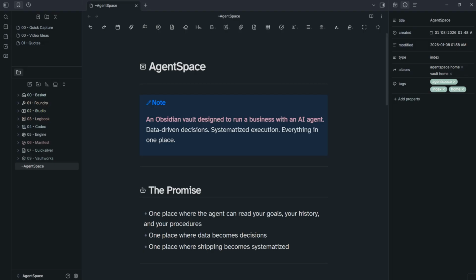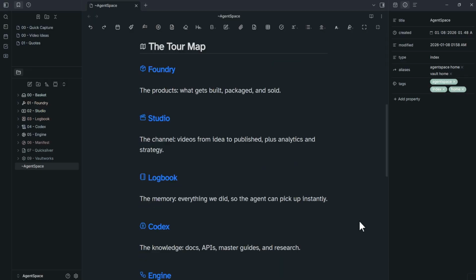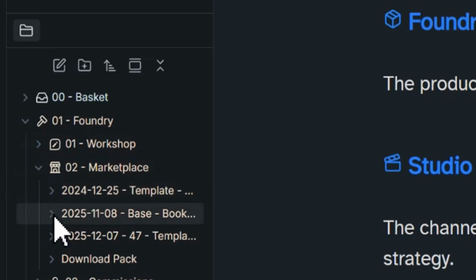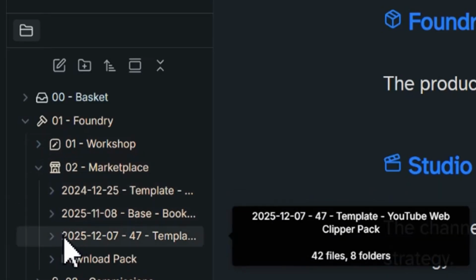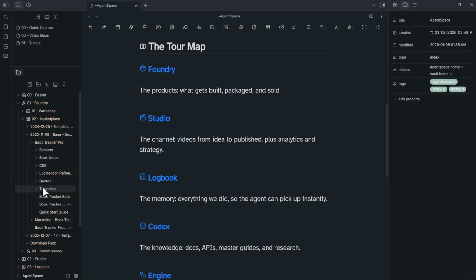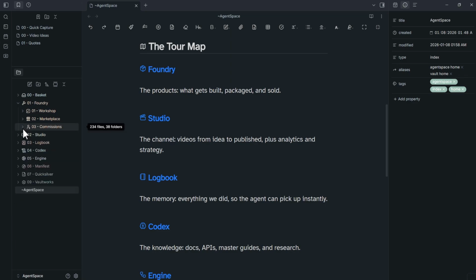It brings in data externally, but there are different types of data that you can store in your vault. Because an Obsidian vault doesn't just have to contain markdown files like this one. It can contain products like the Foundry, where I have a workshop. If we're currently working on something, there's nothing in play right now, but we have just recently finished Book Tracker Pro. We also did the YouTube Web Clipper Pack, and the entirety of Book Tracker Pro, because it's a digital product, the entirety of the product is right here in the Obsidian Vault. And any commissions that I have done for clients are also here.